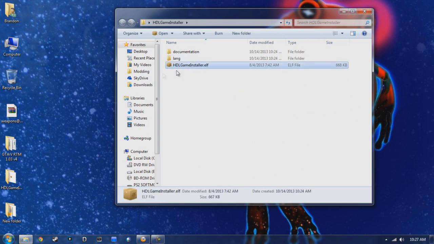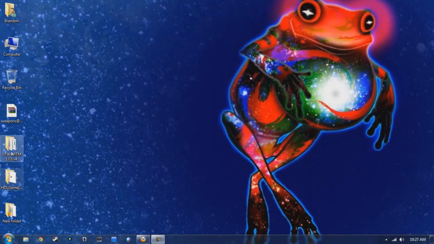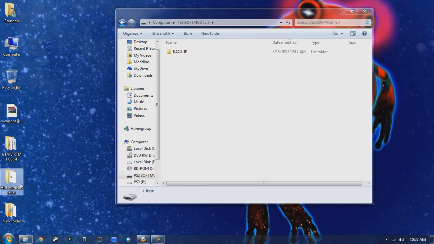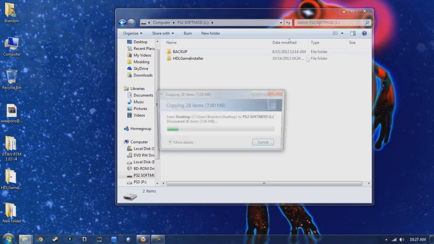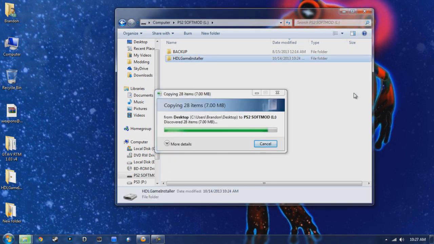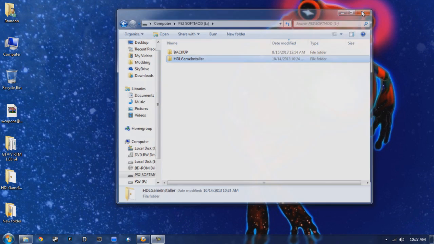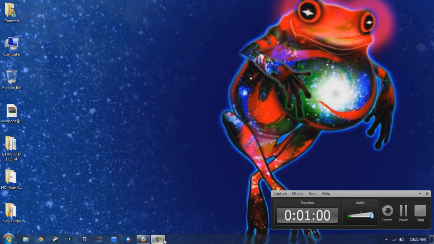So this right here is the file that we need. Once you get that, all you're going to do is drag this over into your flash drive. And once that's there, we're going to head on over to the PlayStation 2. We'll get this started.